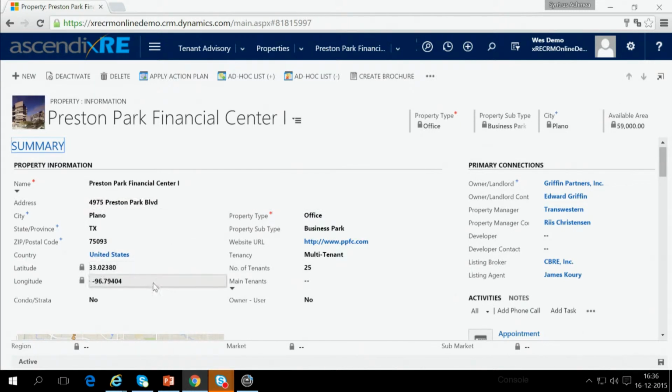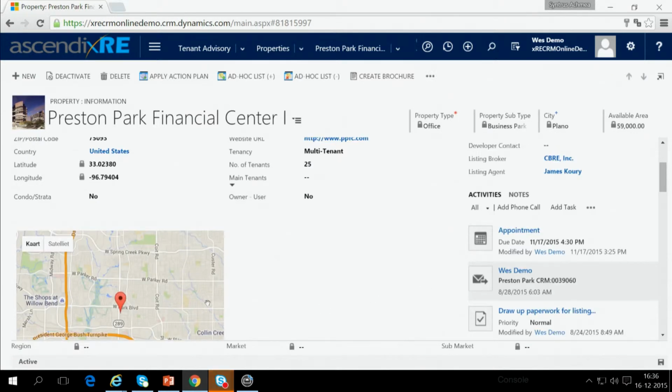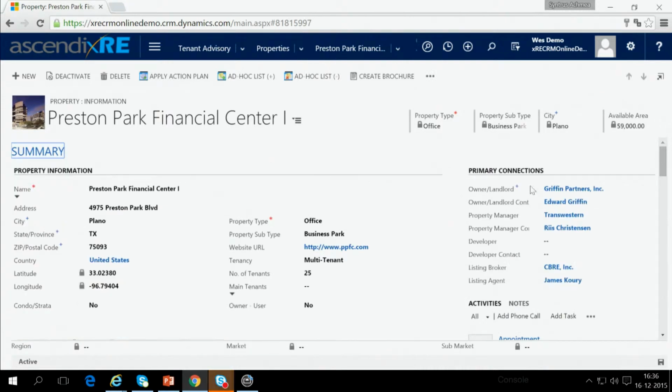We've got a latitude and longitude, which allows us to do some really interesting things with maps. As you can see here, a simple plotting is occurring. But you'll notice also that there are interested parties that have been enumerated: the owner, landlord, the contact there, the property manager, the contacts there, as well as the listing broker.